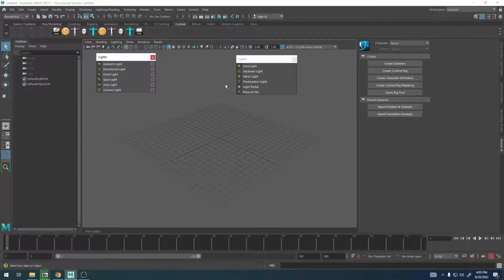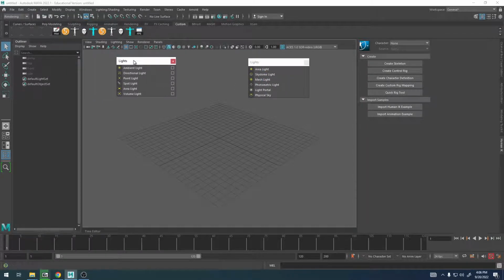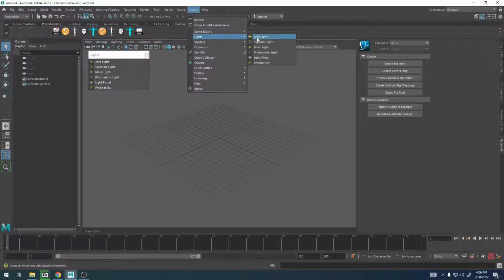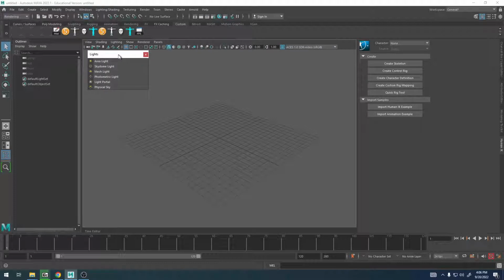There's a few different kinds that work in different ways, but Arnold Lights are the ones to use because it'll give you the most control when using Arnold. You can use these Maya lights, but they might not work correctly when rendering with Arnold. So we're going to be using the Arnold lights, and you can detach this panel just by clicking up here.